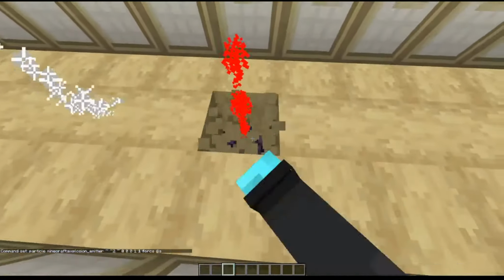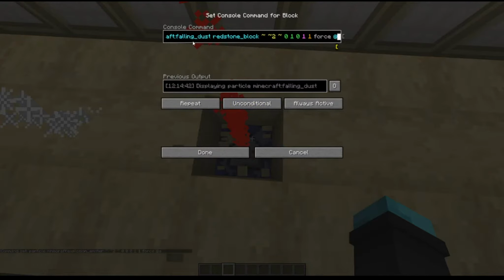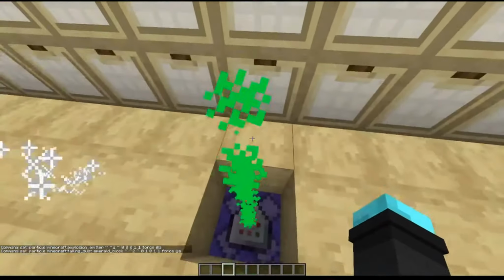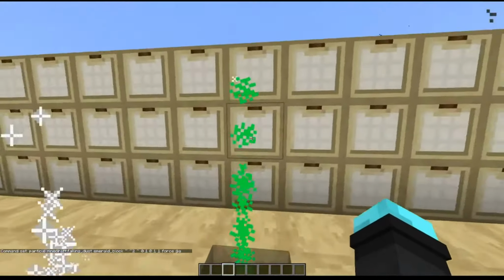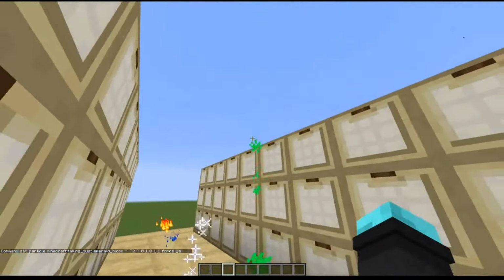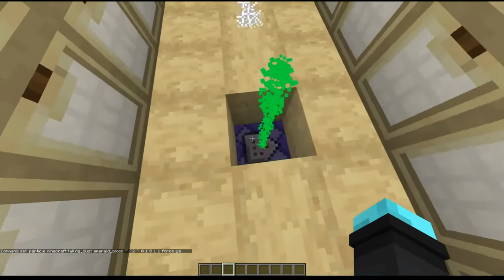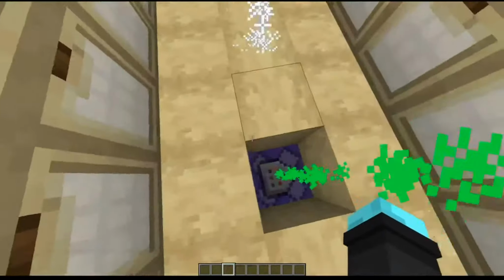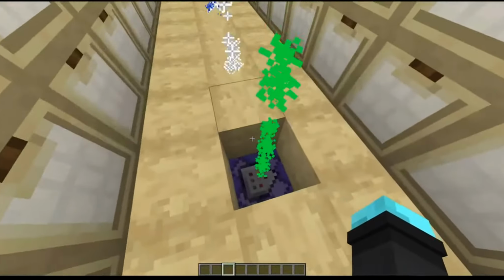This is Redstone, Falling Dust. My apologies, but Falling Dust is amazing because it is kind of like Block. You can change your block, but it basically just changes the color. See, now we have a green laser. It's very fun, very nice, especially if you're making a laser beam in a map. At least that's what I think it looks like.